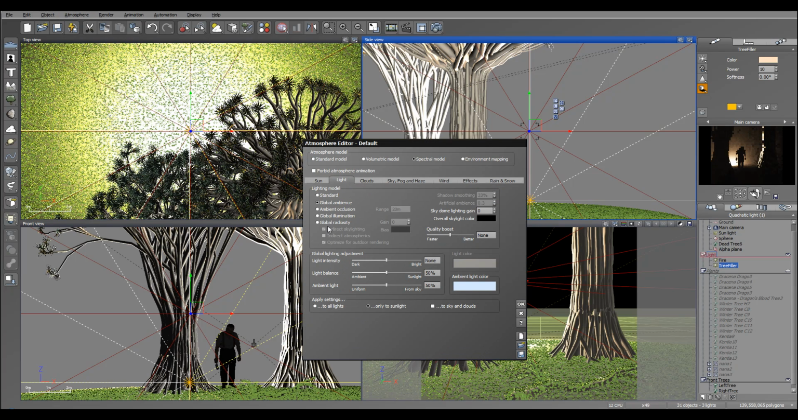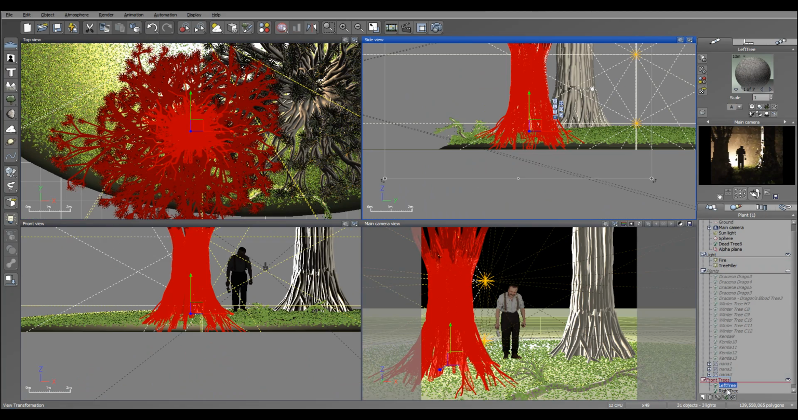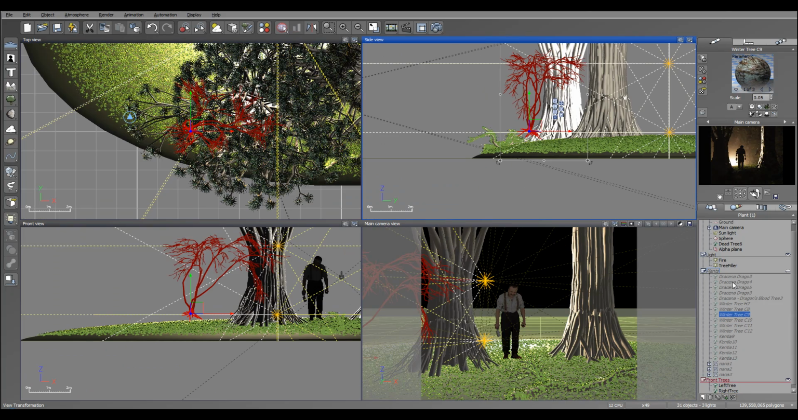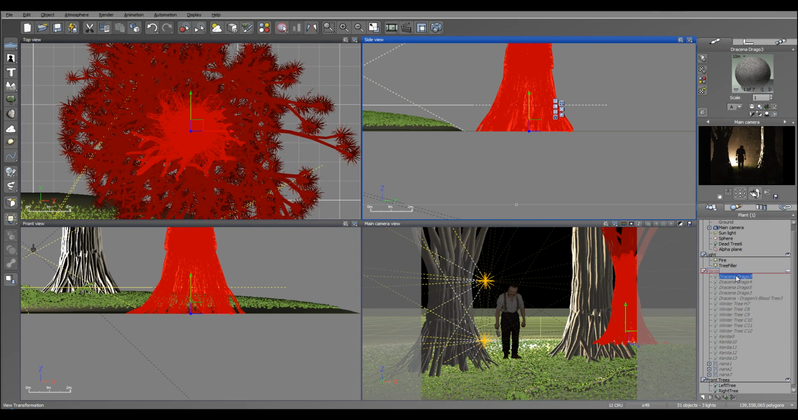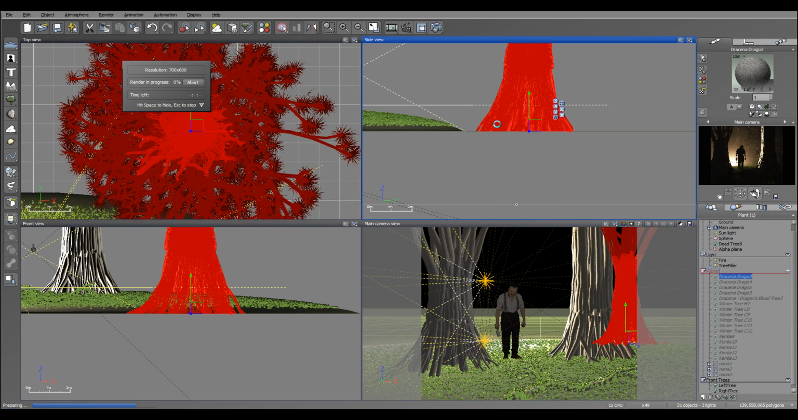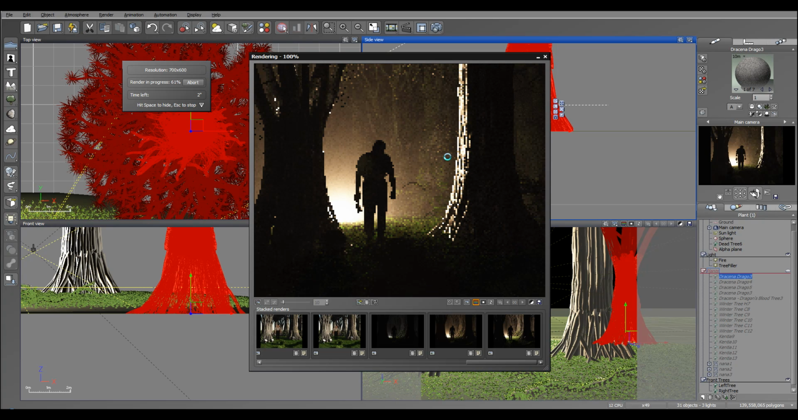Let's also change in atmosphere settings the cloud radiosity, so I can see how the light will start affecting them. Okay, we have this on this tree. There are also other things. We don't need to use indirect lighting when we start rendering, so that will be okay. Let me click to preview. Yeah, we can see the trees very well going here.